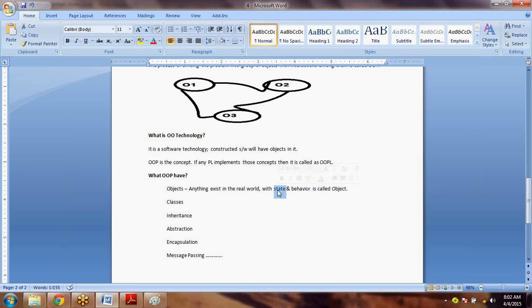What does it mean? State is nothing but properties. If you take me, I have a state. If I take you, you have a state. State represents the properties. What are the properties you have? You have height, weight, color, all these things. Then what are the properties of a laptop? It has a color, it has a width, a height, all these things.